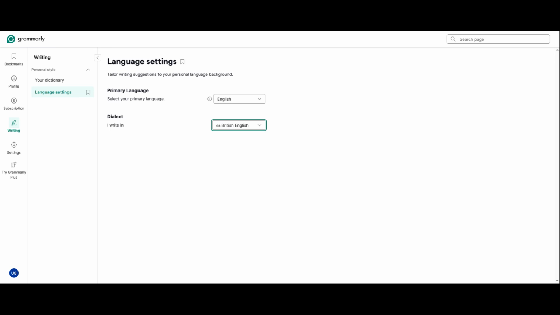If you want your documents, emails, and content to stay consistent, this is an important setting to check before you start writing. It's a small change, but it can save you a lot of editing later, especially if you create content for a UK audience, a school, a business, or any project that needs British spelling.